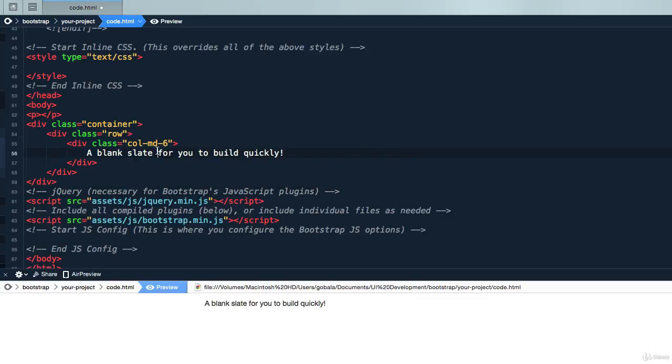So I'm going to type in HTML over here. You can see in the preview window now it says a blank slate HTML for you to build quickly. Now the letters HTML here look like they're part of the content, so users may mistake it for some kind of weird typo.